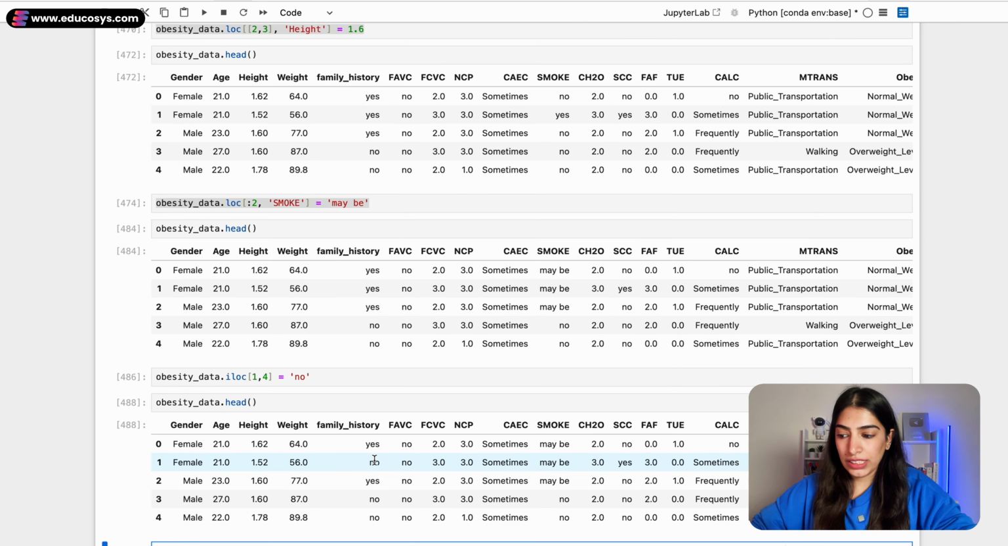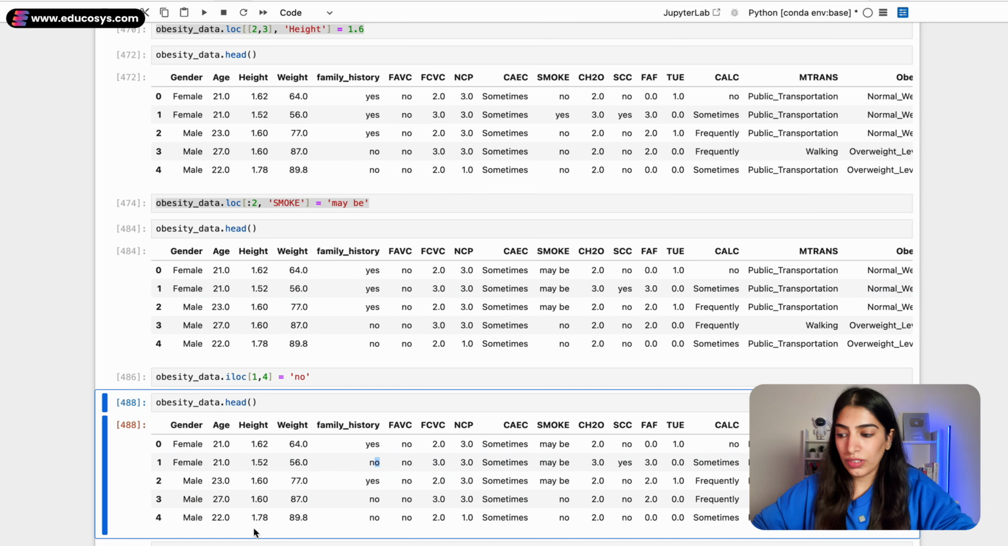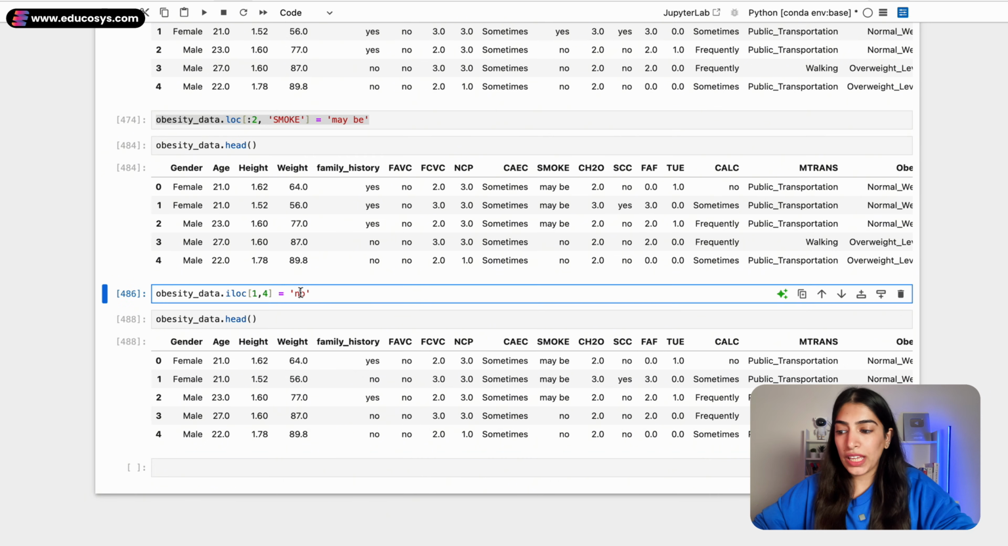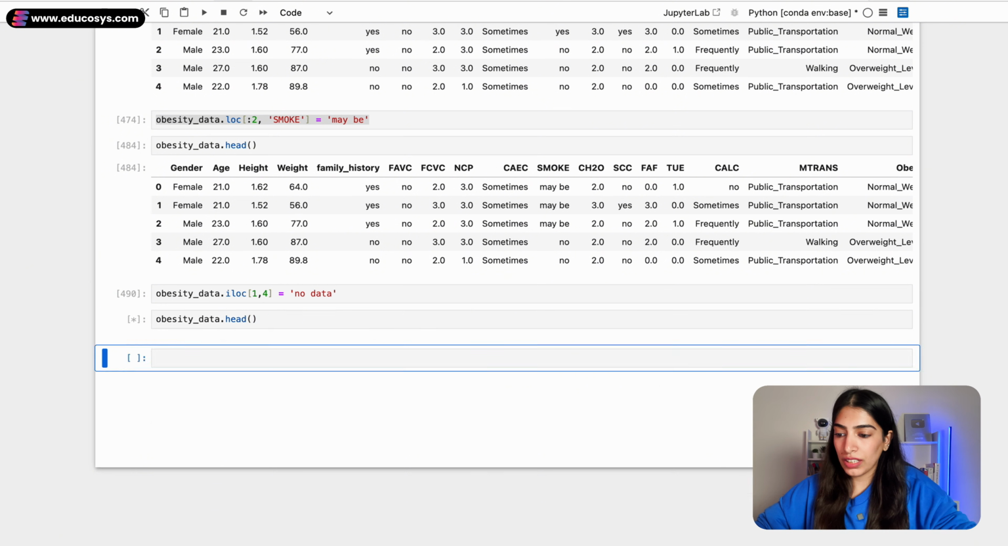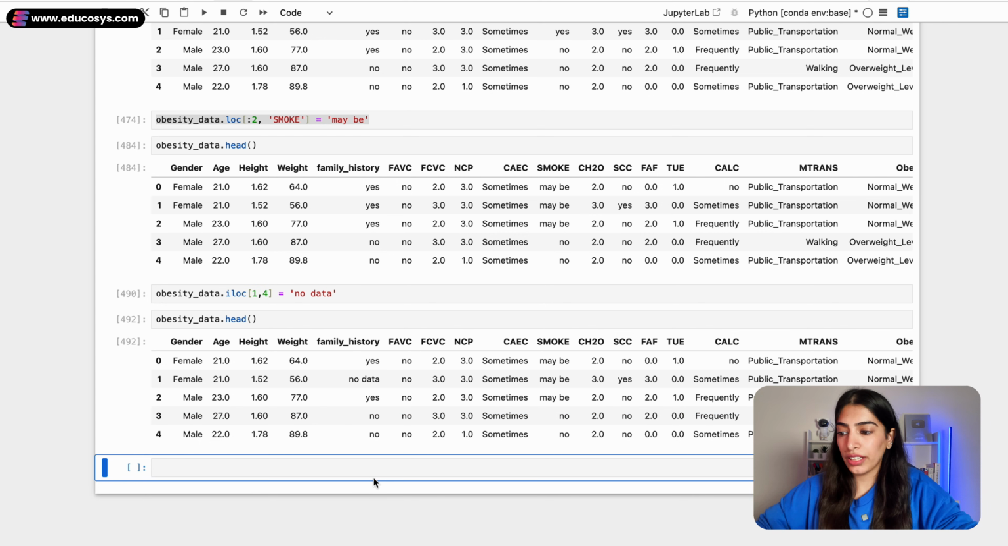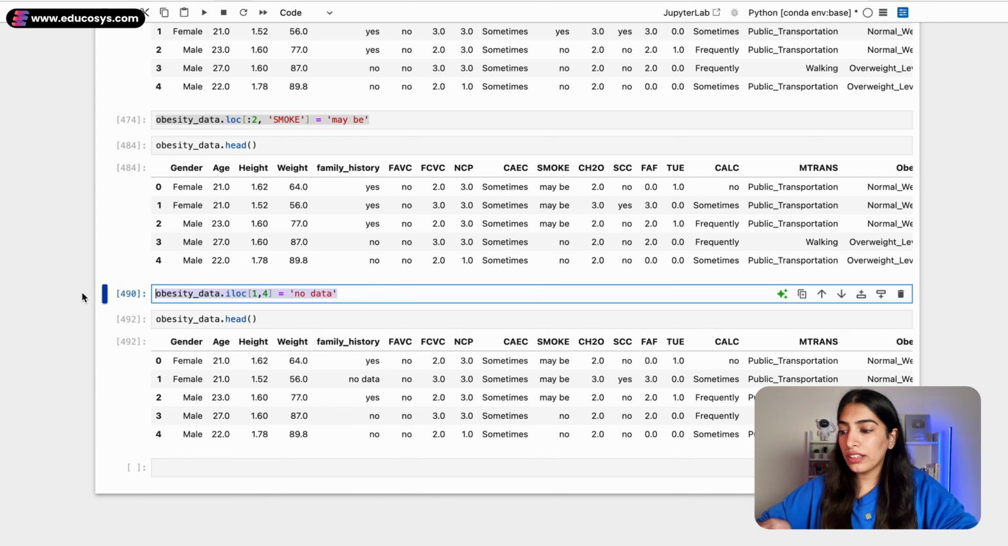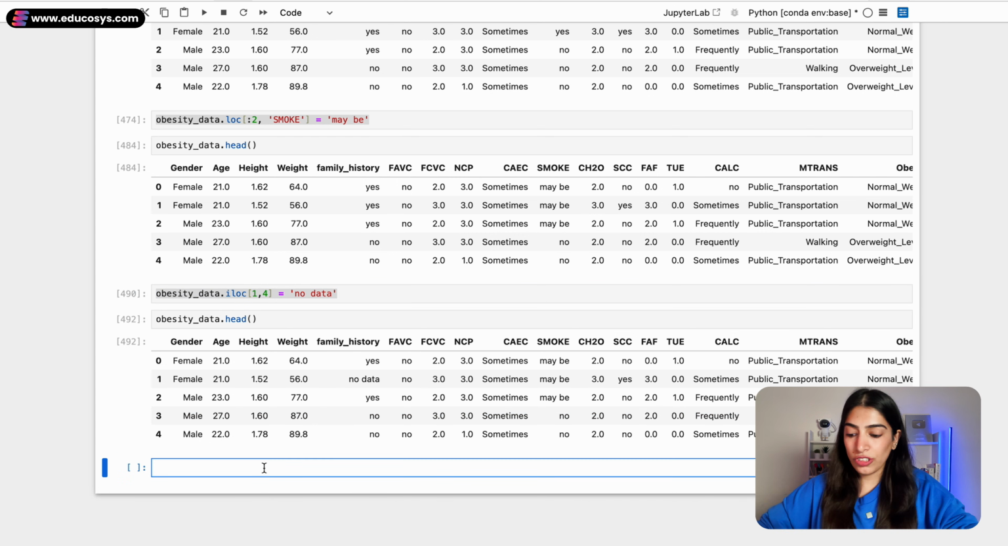And you can see that this has become now no, correct? If you want to be absolutely sure and put this completely something else, something like no data, and let me run this, so you can see here no data, correct? Again, you can do this for a range of values as well.